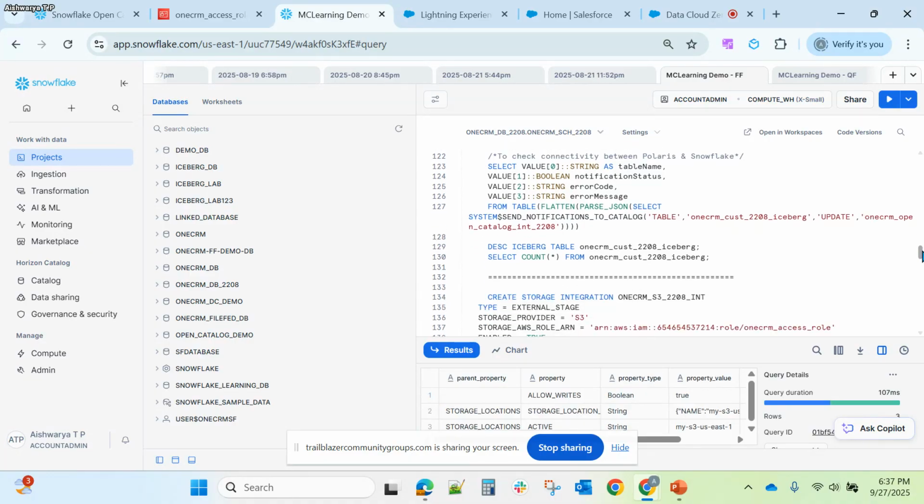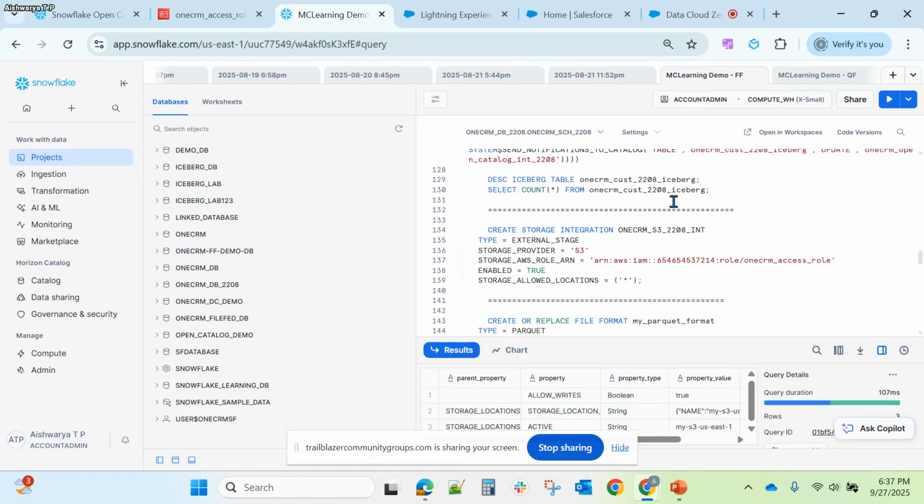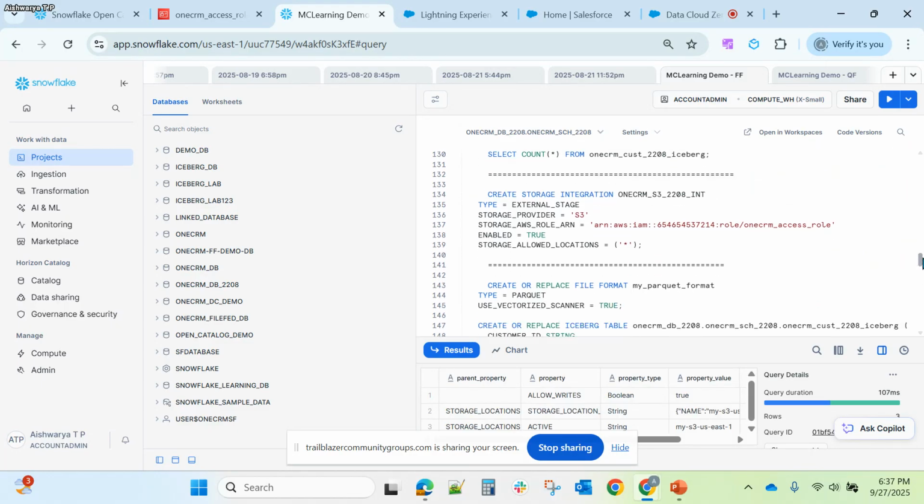And once everything is done, then again, parsing of data. If you have a different format, maybe a JSON format, for each and every different format, there is a syntax given to you in the Snowflake document. You need to make use of it to convert your formats. Here it is parsing JSON. And again, you review the Iceberg table and check the count. If you're seeing any records, well and good. If you're not seeing any, again, you need to do some troubleshooting here.